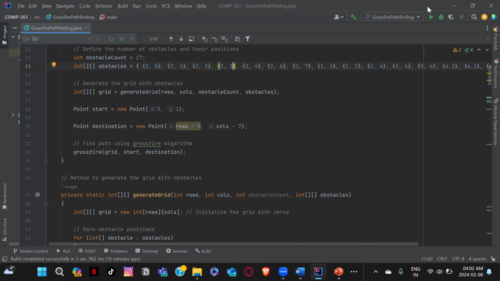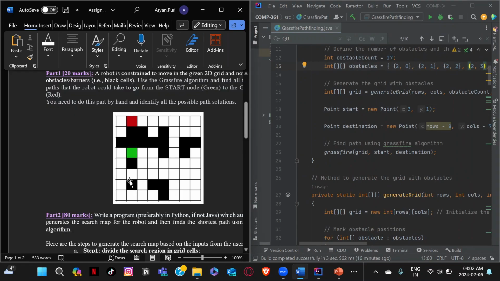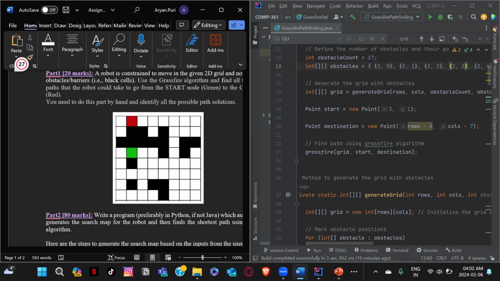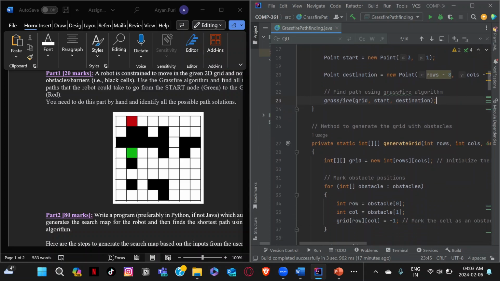According to it, similarly, we have the starting point at this position. If the square I am pointing to right now is 0 comma 0, then this one will be at 3 comma 1. So these are the positions of our starting point, and these are the positions of our destination point. And this helps the Grassfire algorithm find its shortest path.